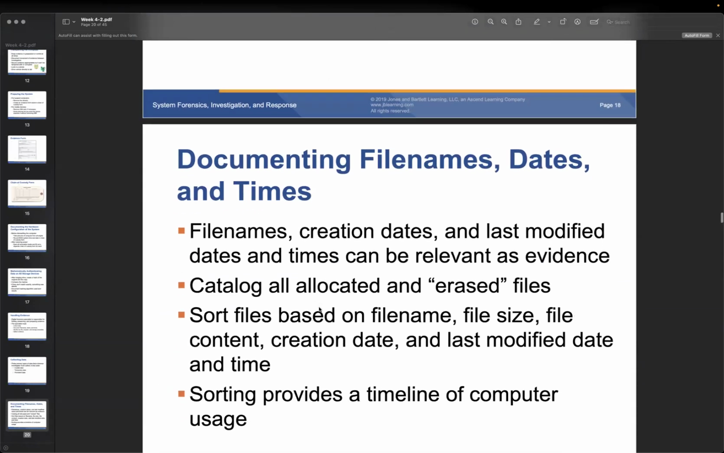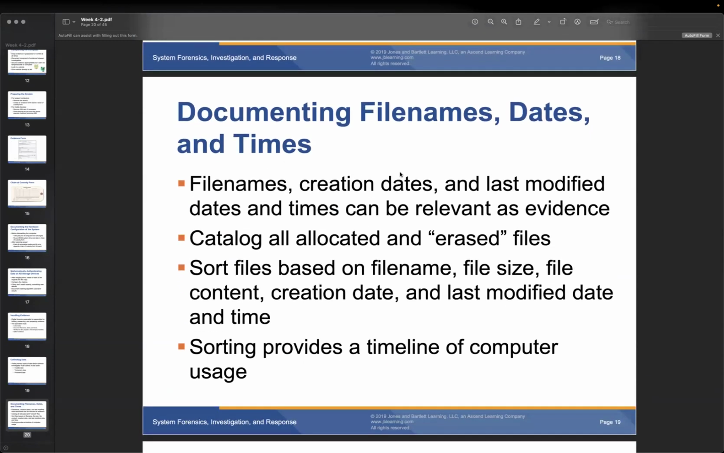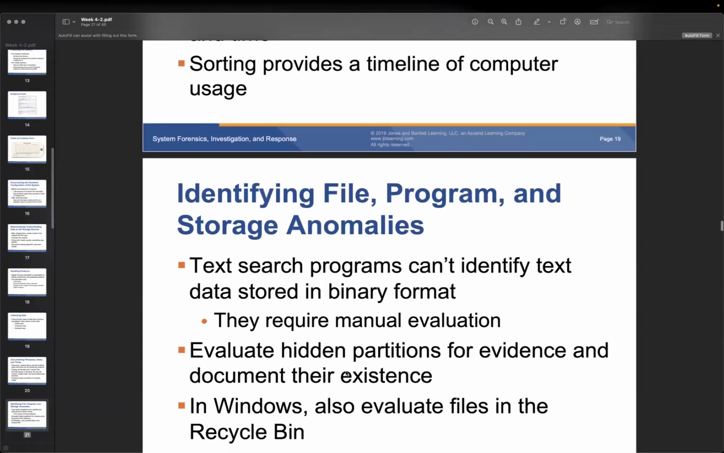And then we talk about documenting the file names, right? Dates and times. So all those like file name, creation date and last modified date, all the times relevant as evidence. Catalog the allocated or erased files. Sort the files based on file name, file size, file content, creation date, last modified date and time. So we try to sort them and provide a timeline of computer usage. That's the idea, with all those names and dates.